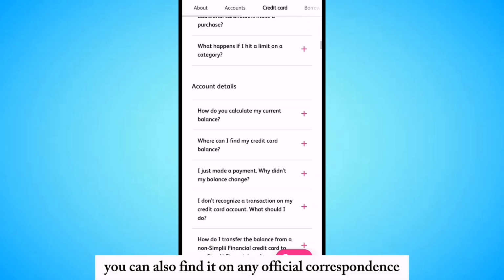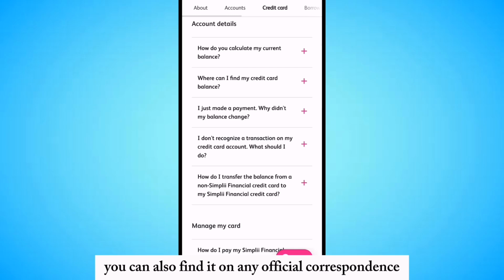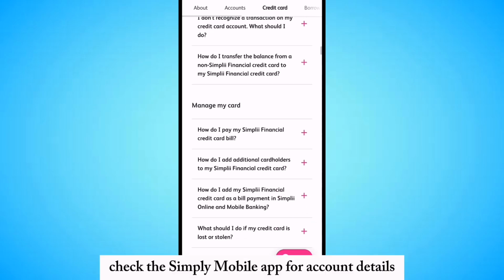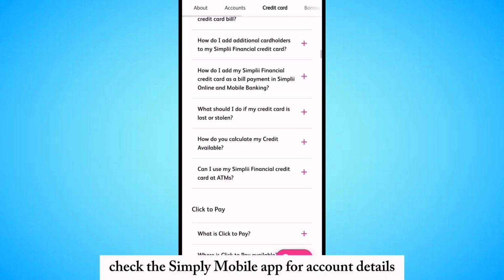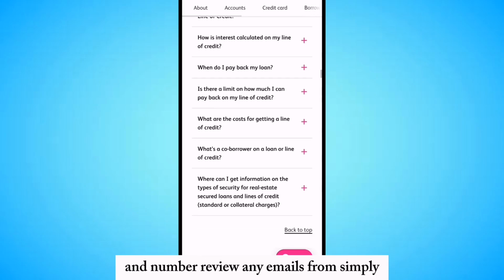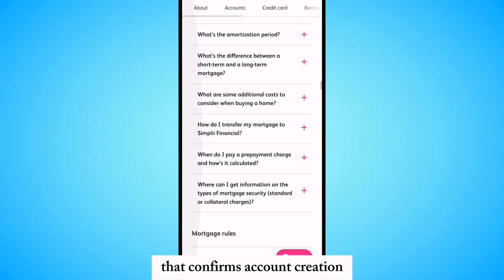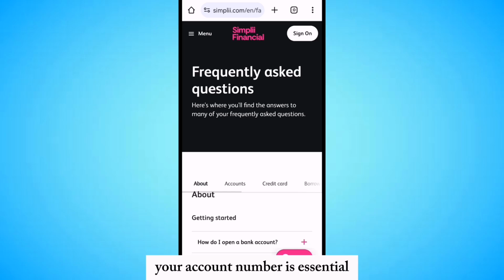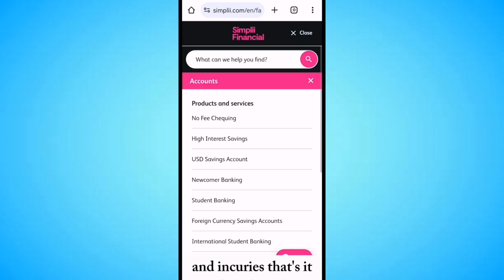You can also find it on any official correspondence from Simplii. Check the Simplii mobile app for account details and number. Review any emails from Simplii that confirms account creation. Your account number is essential for managing transactions and inquiries.